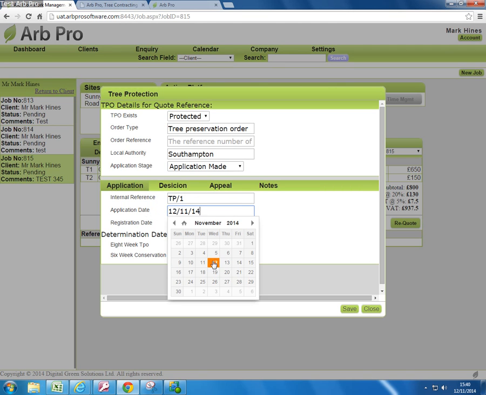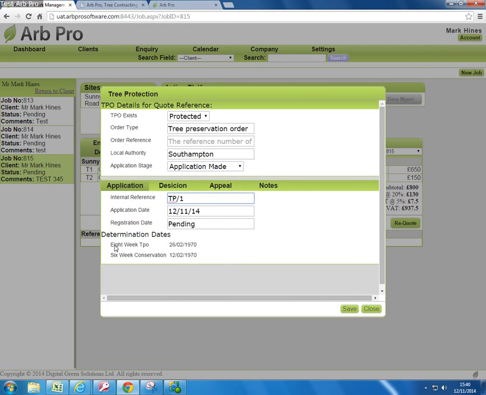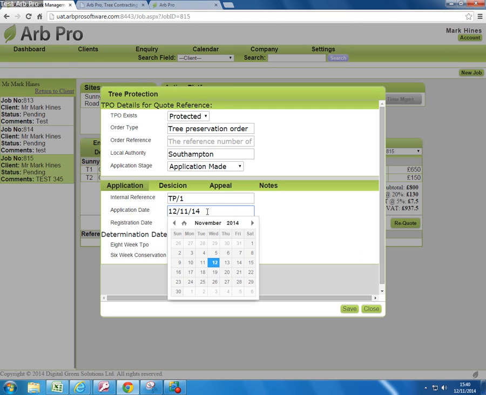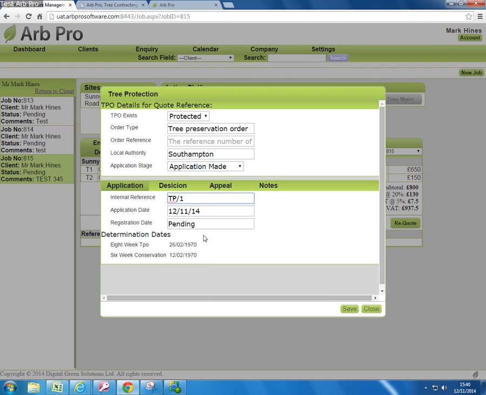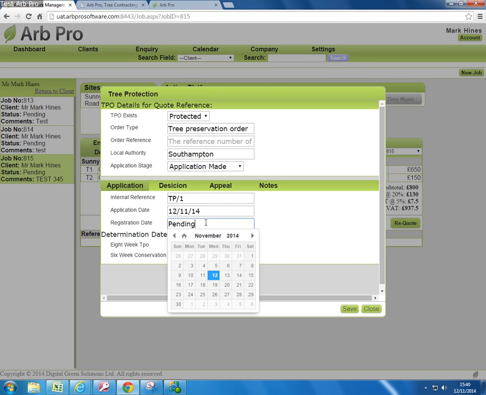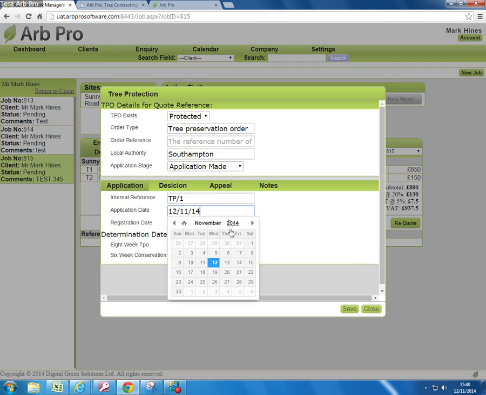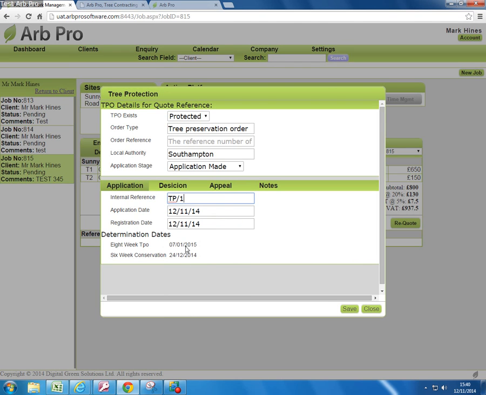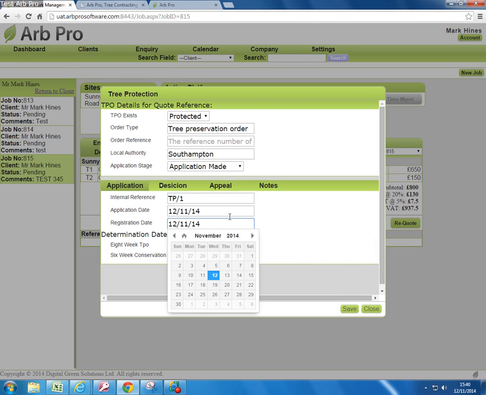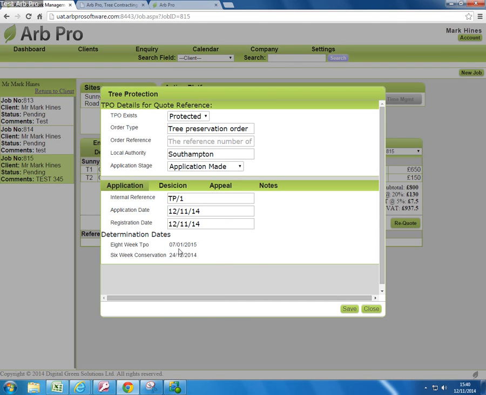So the date I'm making the application, and you'll note that the 8-week determination date has been worked out for me. And you'll also note that the 6-week conservation date will be worked out for me. And what you will note there is that we're getting wrong dates at the moment, but that's something, again, there's a small bug in the system. The idea is that that's going to show you when this application should be determined by, within 8 weeks or 6 weeks from those dates entered.